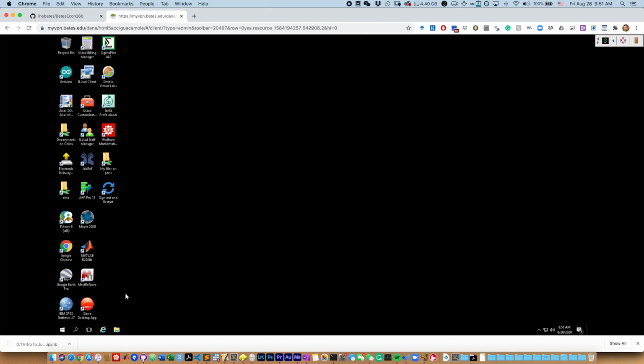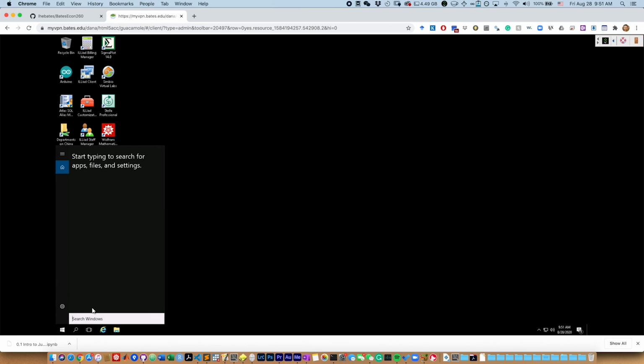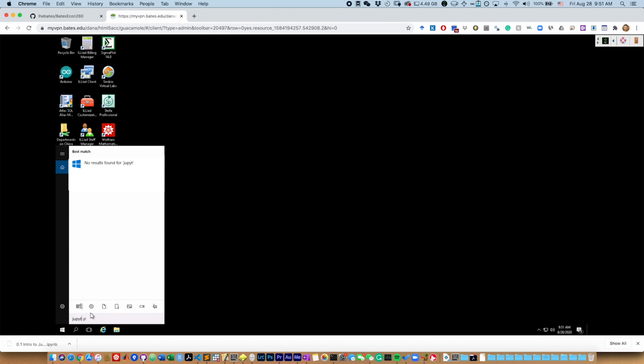So when you log into your Bates lab computer, what you can do, just like you would on the Windows computer, is hit search Windows, and then type Jupyter Notebook. If nothing pops up, then it's probably the case that Jupyter Notebook isn't installed on this machine. Then you're out of luck. If it does pop up, like we had on the local installation on the Windows machine, then you can just click on it. It's going to run on the machine as if you made the installation yourself.